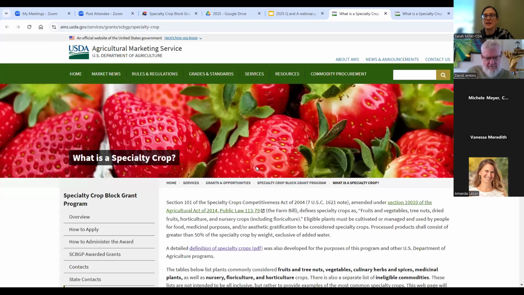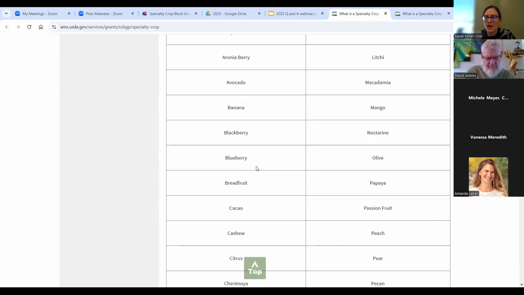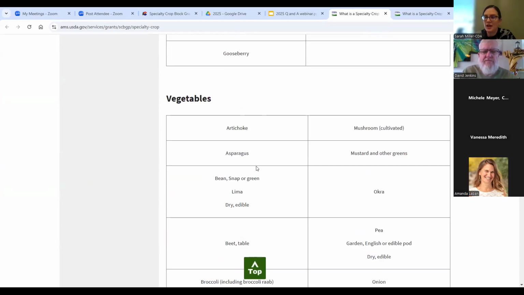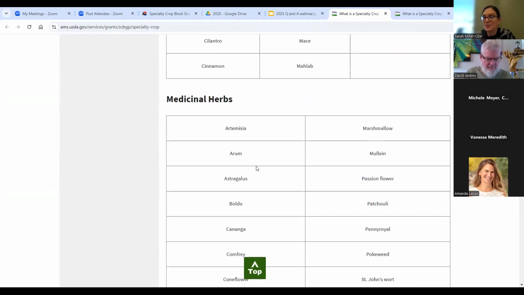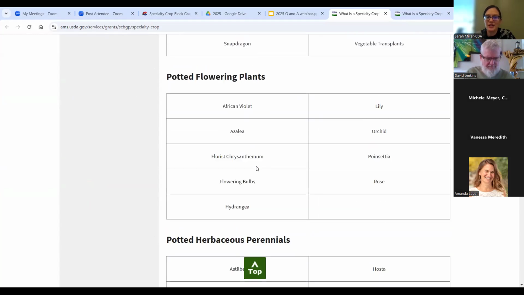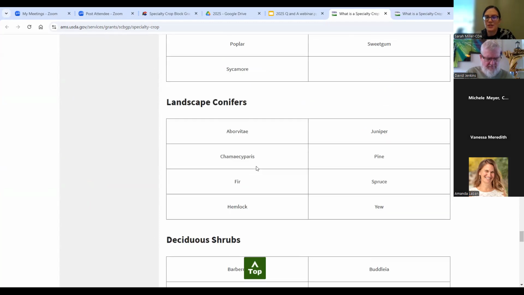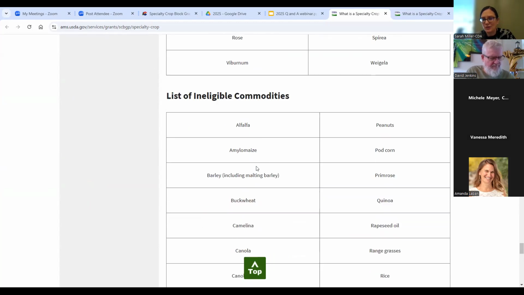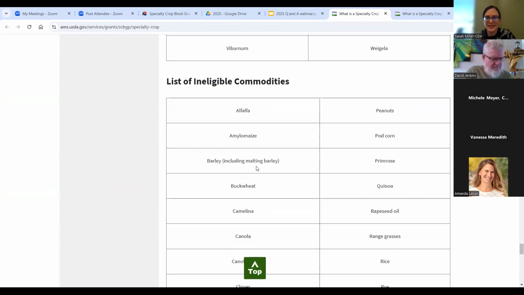This is the AMS website at which you can find all sorts of information about the very specific crops that are included in this definition of a specialty crop. On this website, you can also find crops that are not included in that definition. So a very useful website here that I just wanted to take a moment to show. It's quite expansive. So here we get into the list of ineligible commodities. We'll go a little slow so everyone can see.